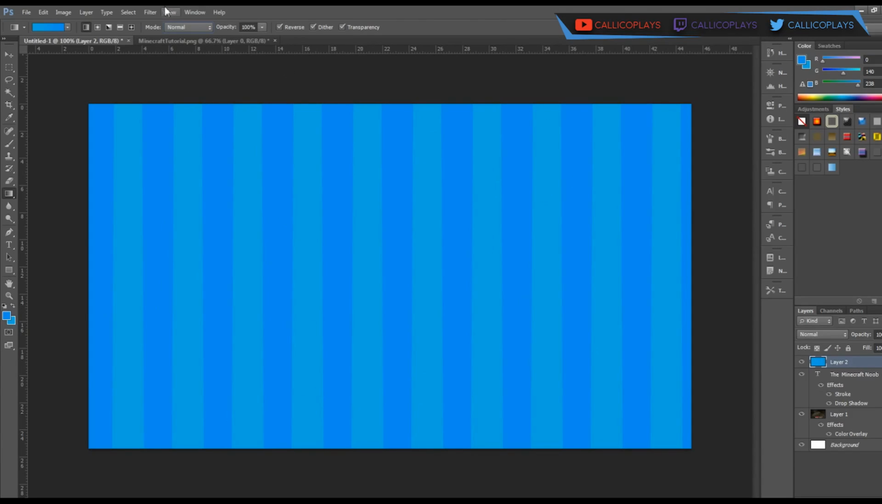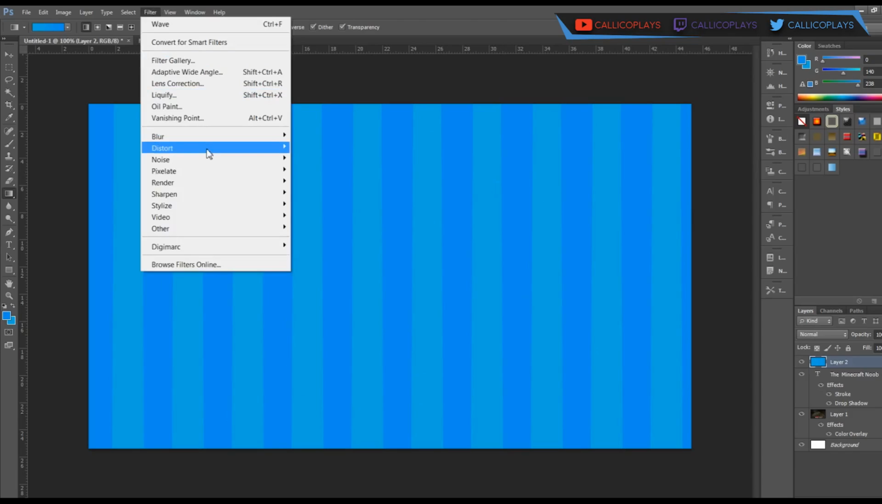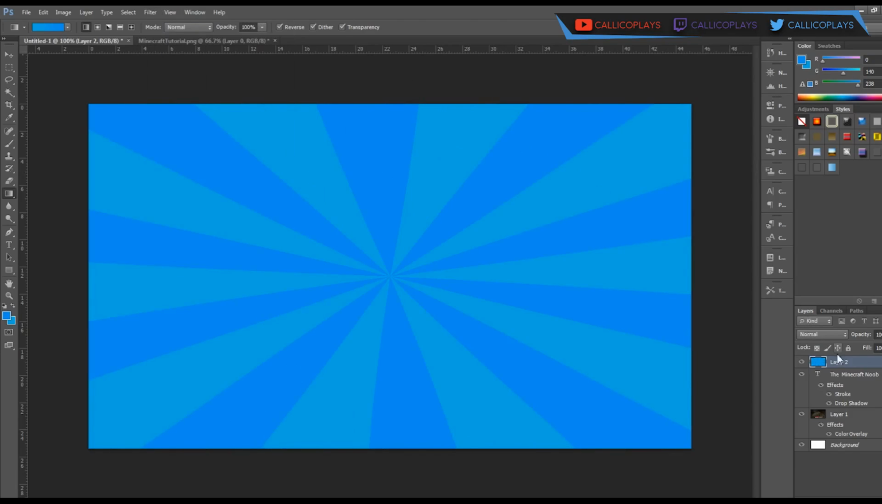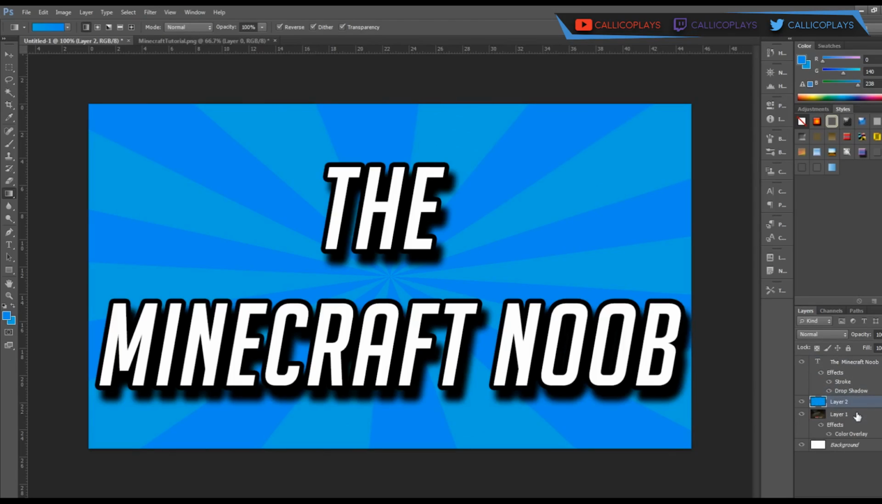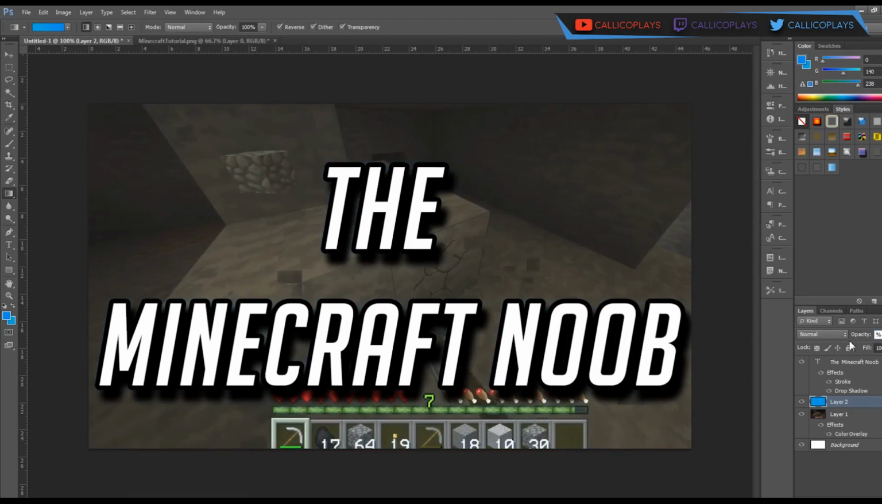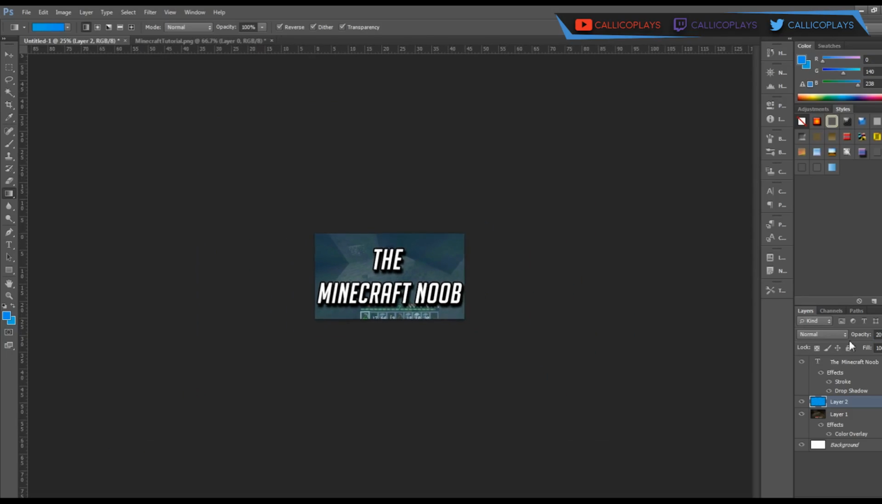Now, if I was to go filter again and distort again, go polar coordinates and just press OK, you get an effect like that. Now, if I was to pull that down, that looks okay. Now, if I was to go like this, for example, you get that effect. If I was to lower it a bit more, that looks pretty cool. You've got a basic thumbnail in Photoshop.